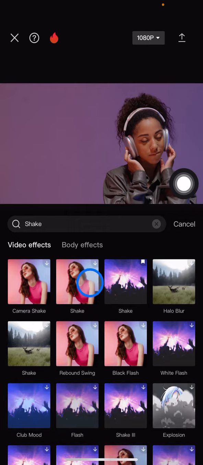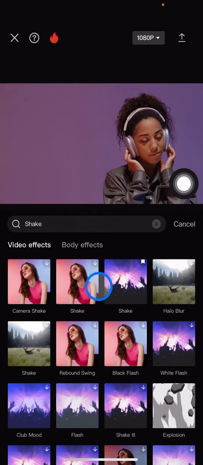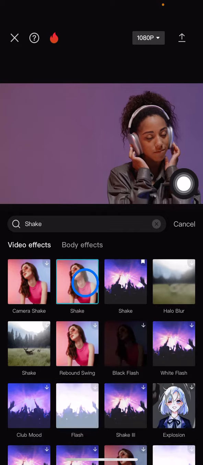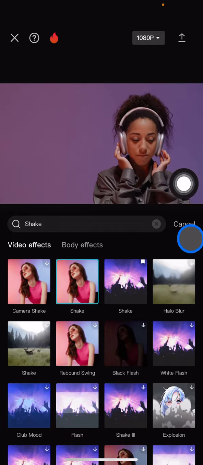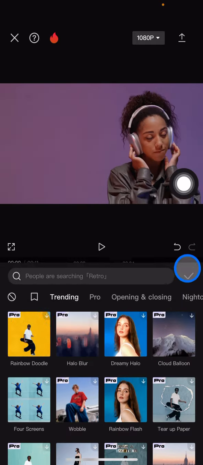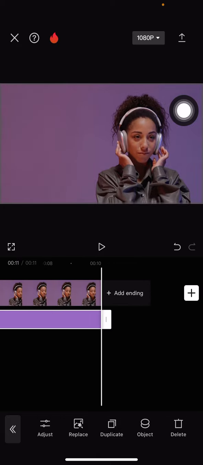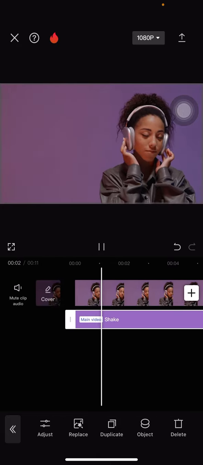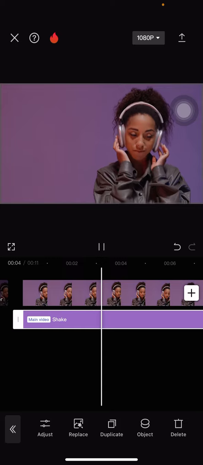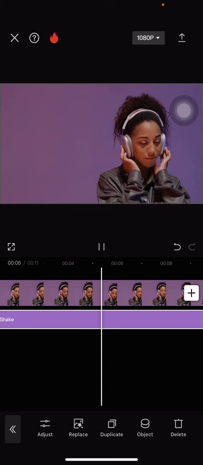Here there are several shakes that you can get, and I would like to use this shake type. Then you just need to click cancel and click this checklist button, and make sure that this effect is applied to the whole video by dragging this point to the end of the clip. So this is the result. That is the way to get crazy or aggressive shakes for your video.